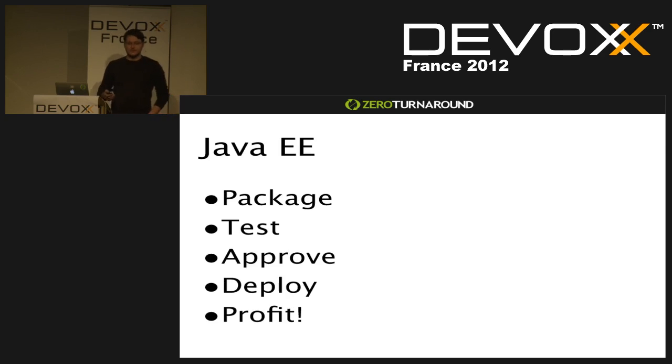So Java EE, by comparison: you package, so that's similar. You test, okay, that's something weird. You approve, so before anything actually goes to the users, it's got to be approved. Then you deploy, and then you profit. So we have a similar number of steps. I chose some steps and didn't choose other steps, but we have a similar number of steps.